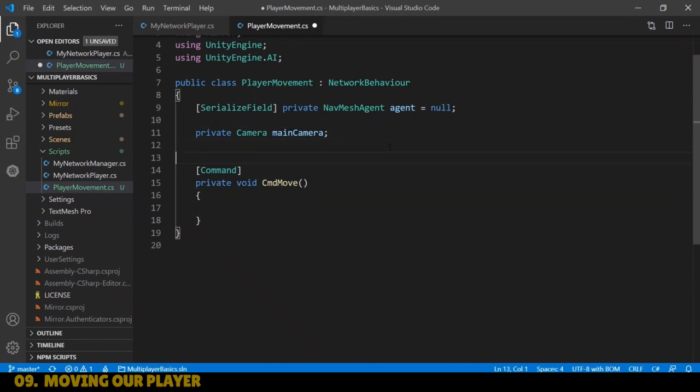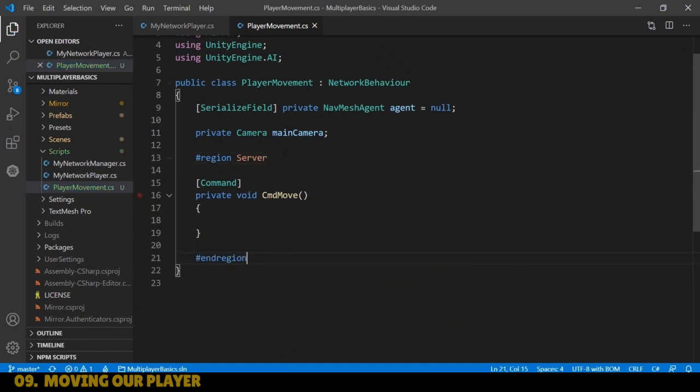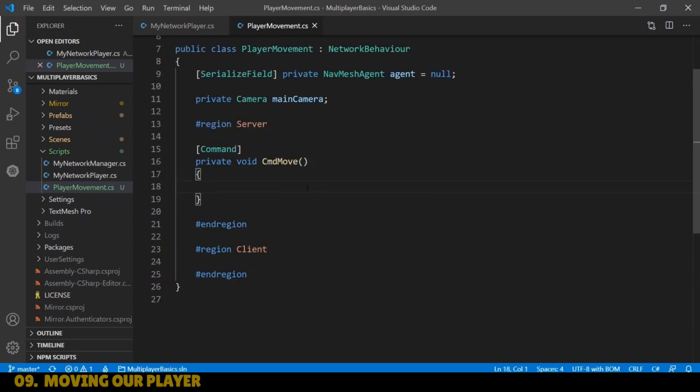I also like to organize, as I said in the previous one, so region server, end region. That allows us, when it gets a bit bigger, to just close up the server code or close up the client code. So let's make a region for the client. Done. There's actually only very little server code in here, so let's get that done first anyway.